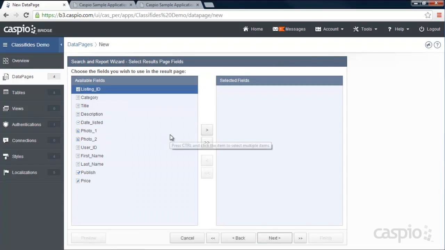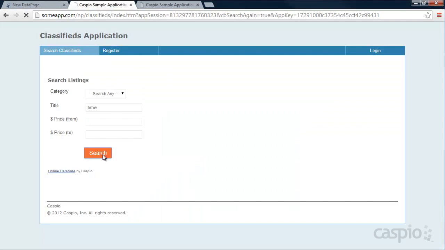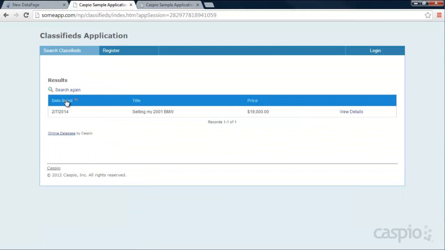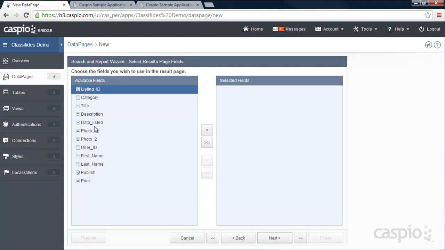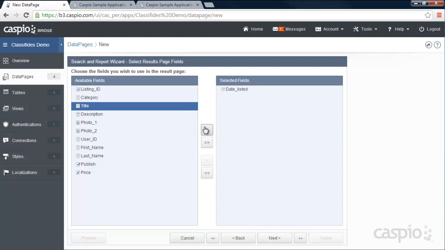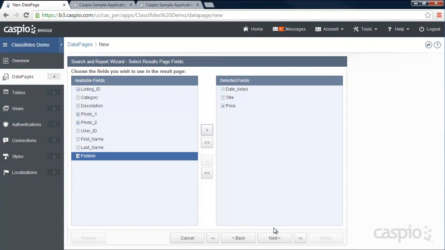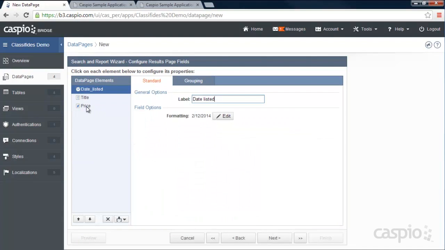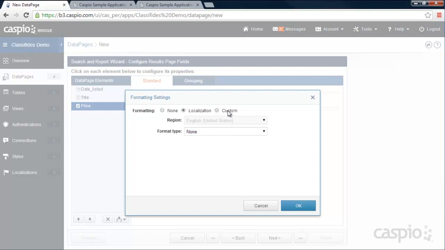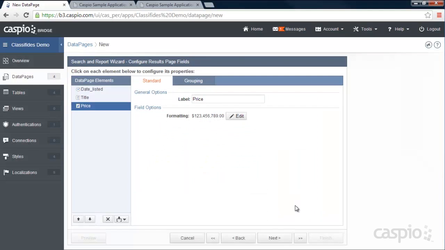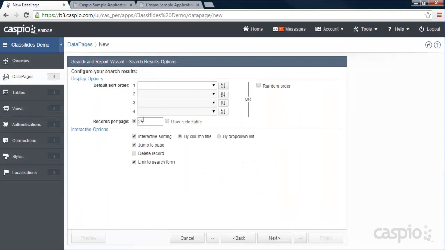Okay, so on the results page, let's see, what are we showing on the results page? So click search: date listed, title, and price. So we'll include date listed, title, and price. And we just need to make a few modifications here for price. We're going to customize this so it's in currency. On the next page, we're going to list 25 per page. Of course, you don't want people to delete the records. Only the users should be able to delete that, people who are submitting the listings.